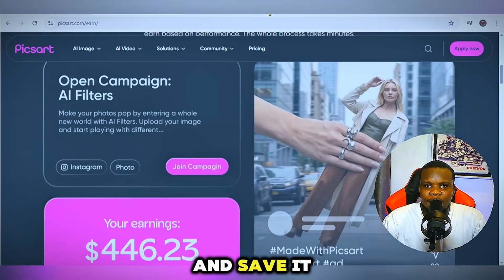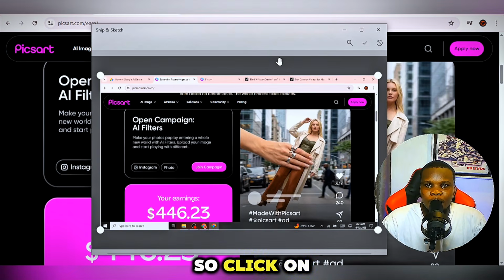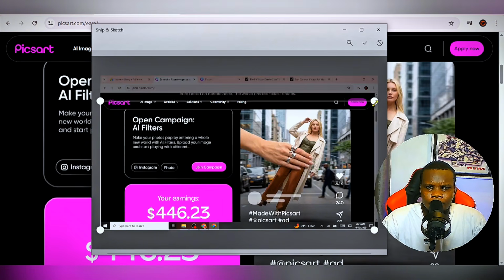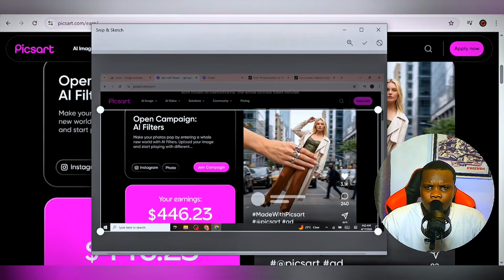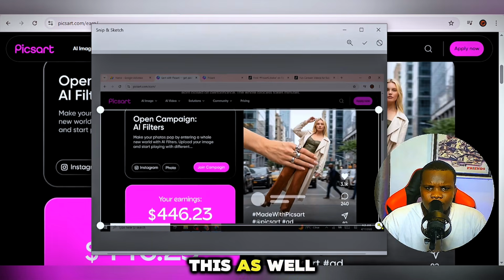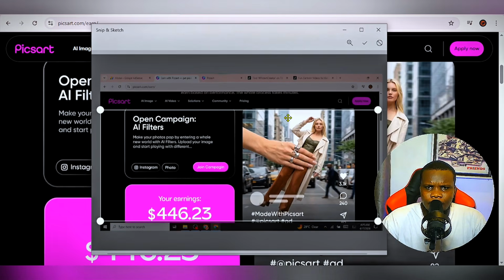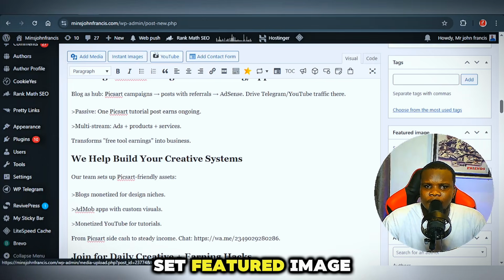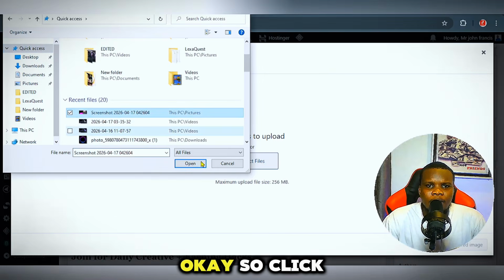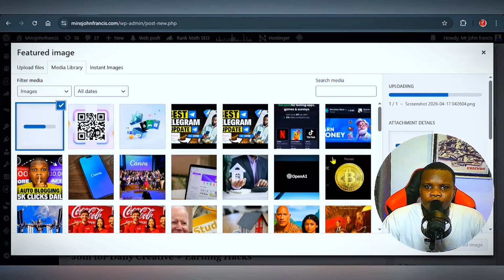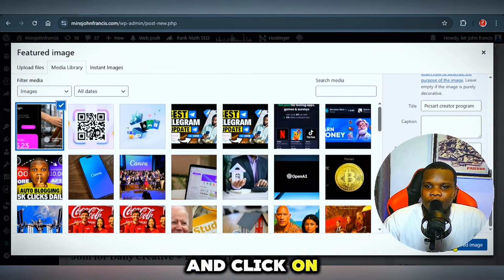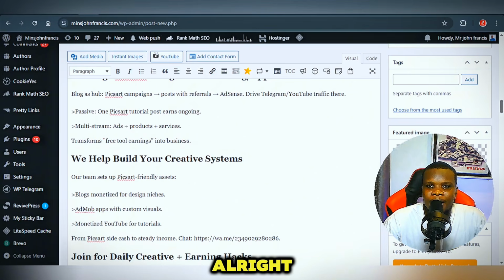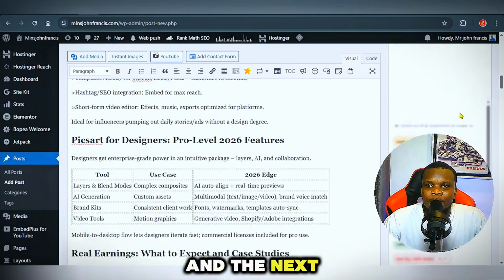I have to simply go ahead and save it on my desktop. So click on this and drag it. Then drag this as well. Then click on okay, then you save it, set featured image. So click on open. Go ahead and click on this set featured image. All right, so it has been added here.